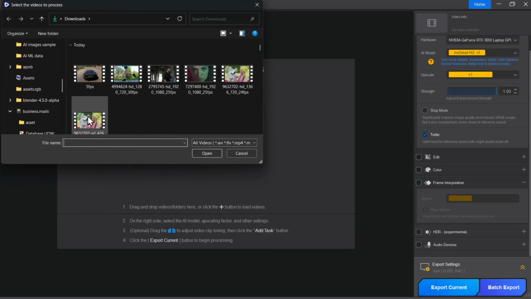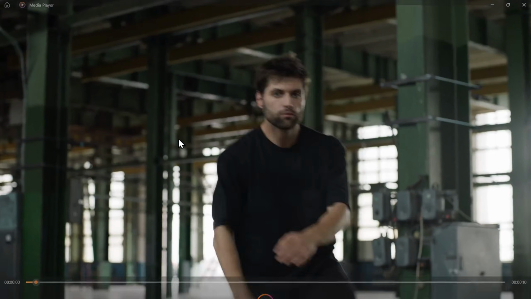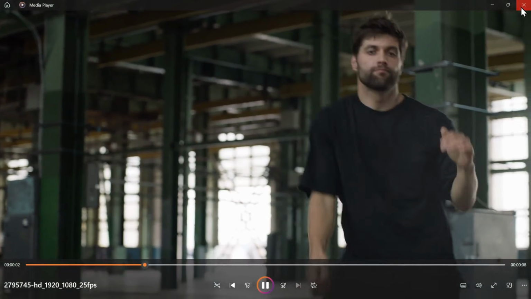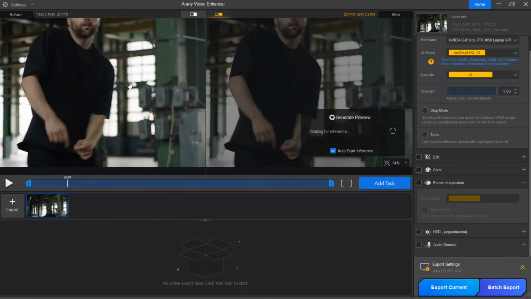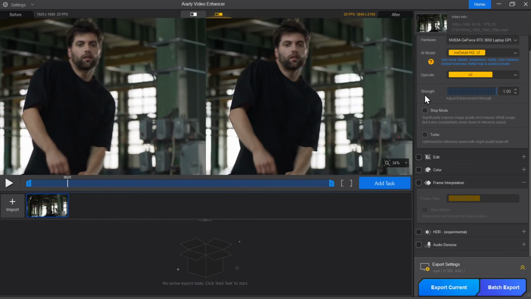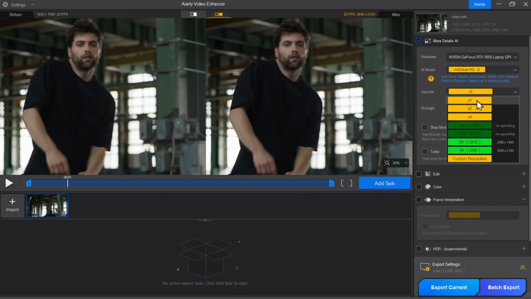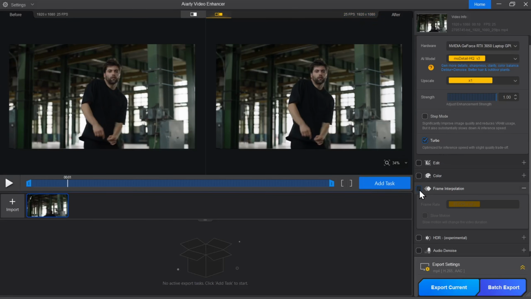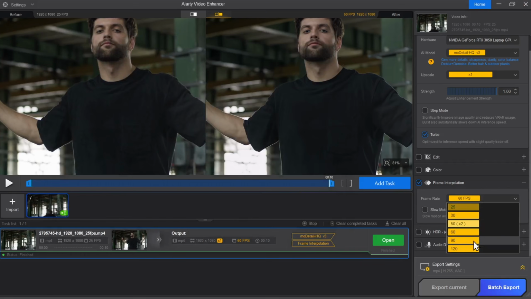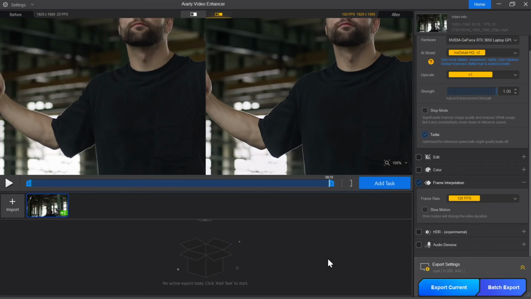And finally, let's try frame interpolation, making the video smooth to 120 FPS. So right now, this is a normal video with 25 FPS. So here I don't want any upscale. 1x is selected at original resolution. Now let's set the frame interpolation to 120 FPS and export.